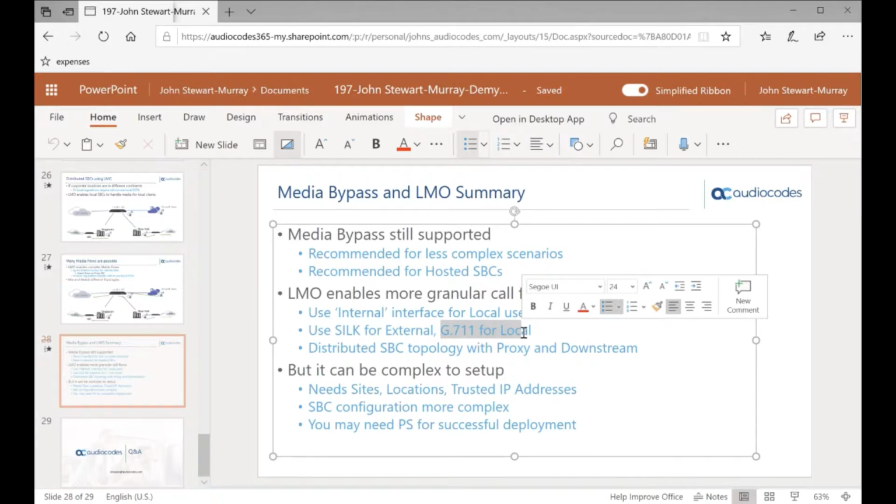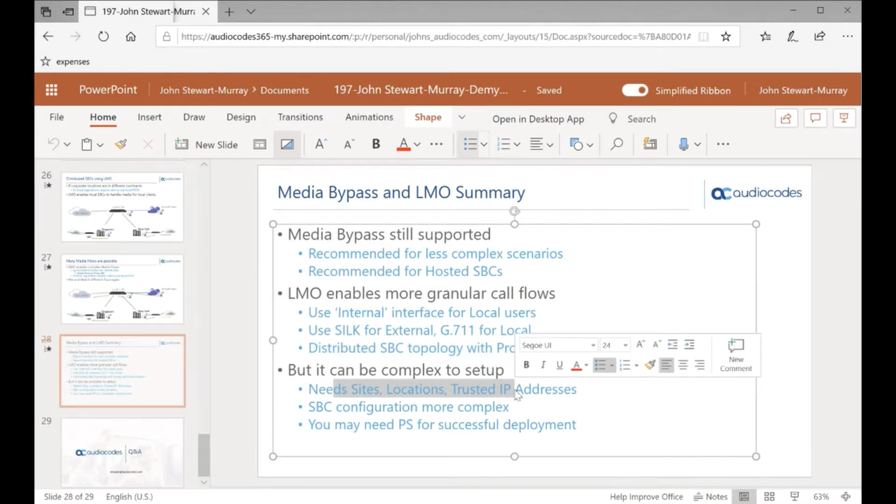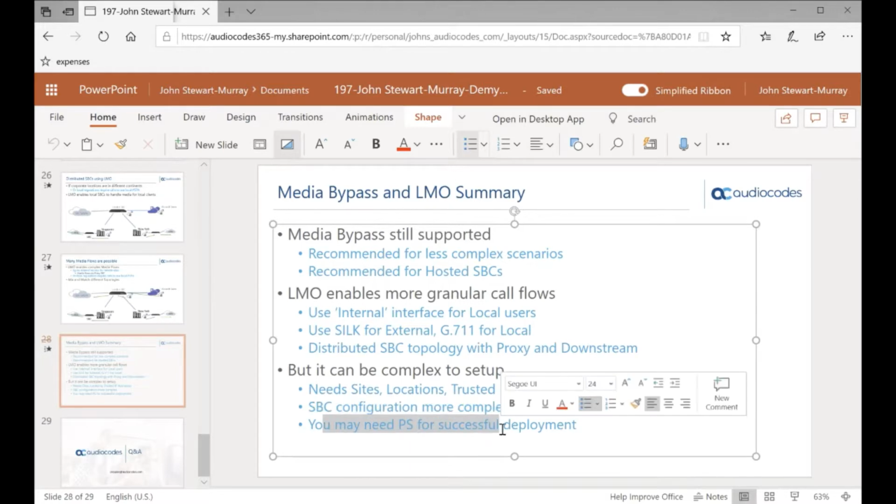And as we touched on briefly, it lets you set up these distributed SBC topologies, with proxy central SBCs and downstream SBCs, and so you can use sites that don't have wide area network access, don't have internet access, to still have a full Teams deployment. But LMO is complicated to set up, as I've said. You need to configure all the LBR and LIS stuff, trusted IP addresses, sites, etc. The SBC configuration can get quite complex, so it's worth factoring in that you may need professional services for successful deployments, or you need to spend a lot of time understanding how it works, testing and improving it.